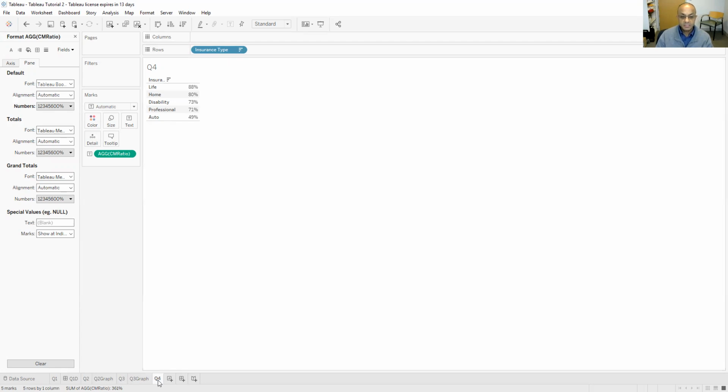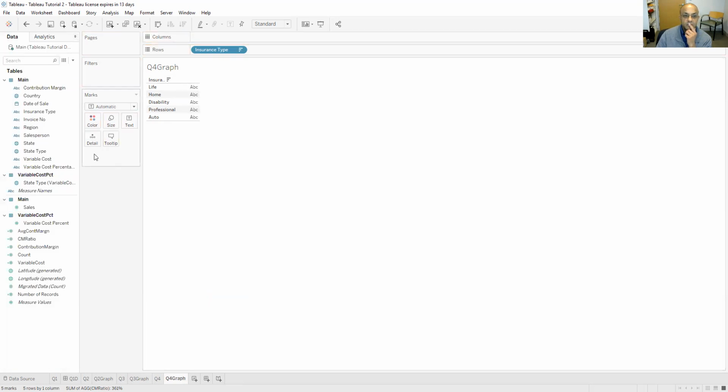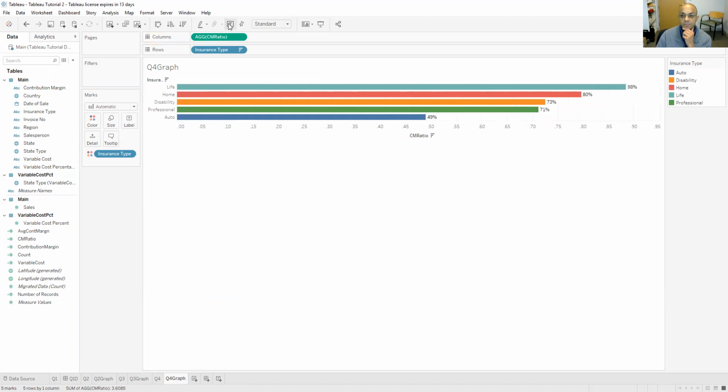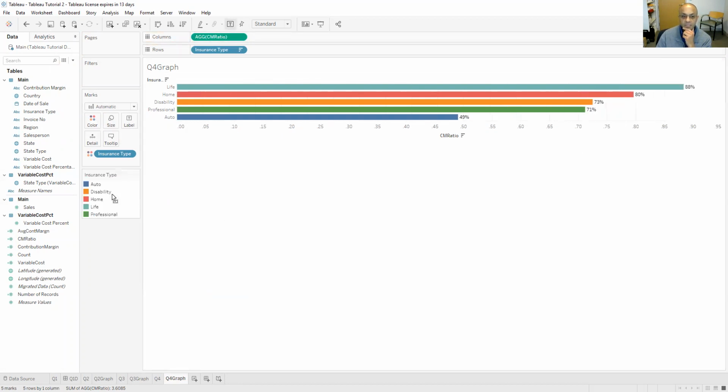Now we need to make the same table graphically. So we duplicate it and rename it Q4 graph. And here we remove the contribution margin ratio and we put it on the column. And then we take the insurance type into the color section. Then we create labels and move the color plate to the left side, and here is the way it should be. So now we try to analyze each insurance type by their contribution margin ratio.